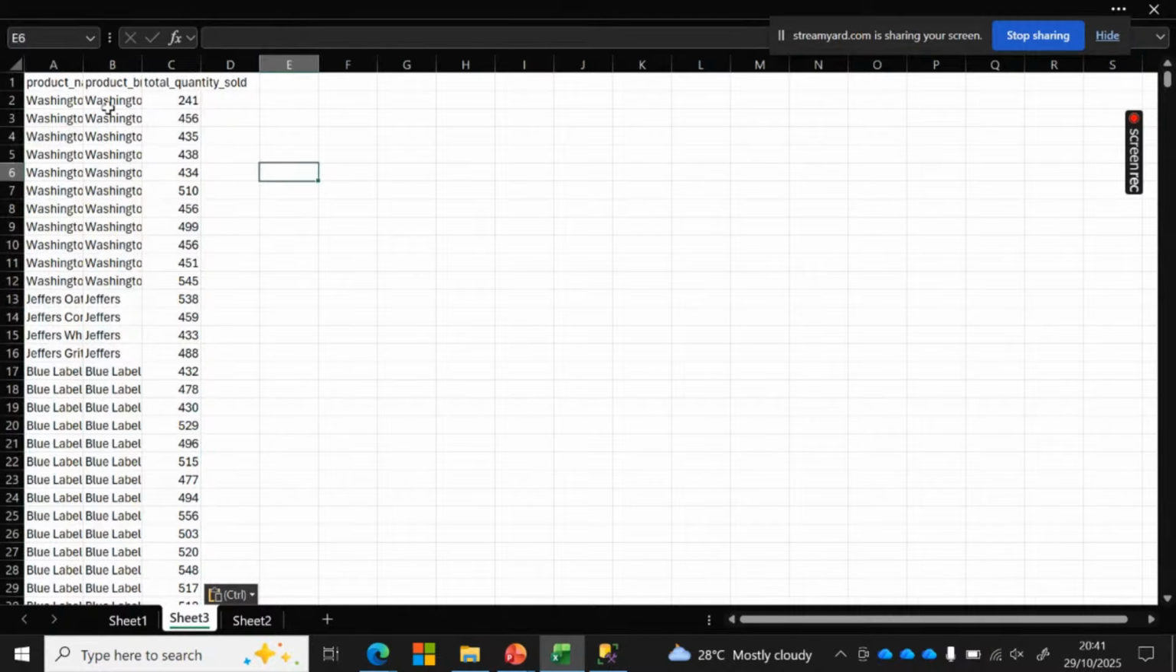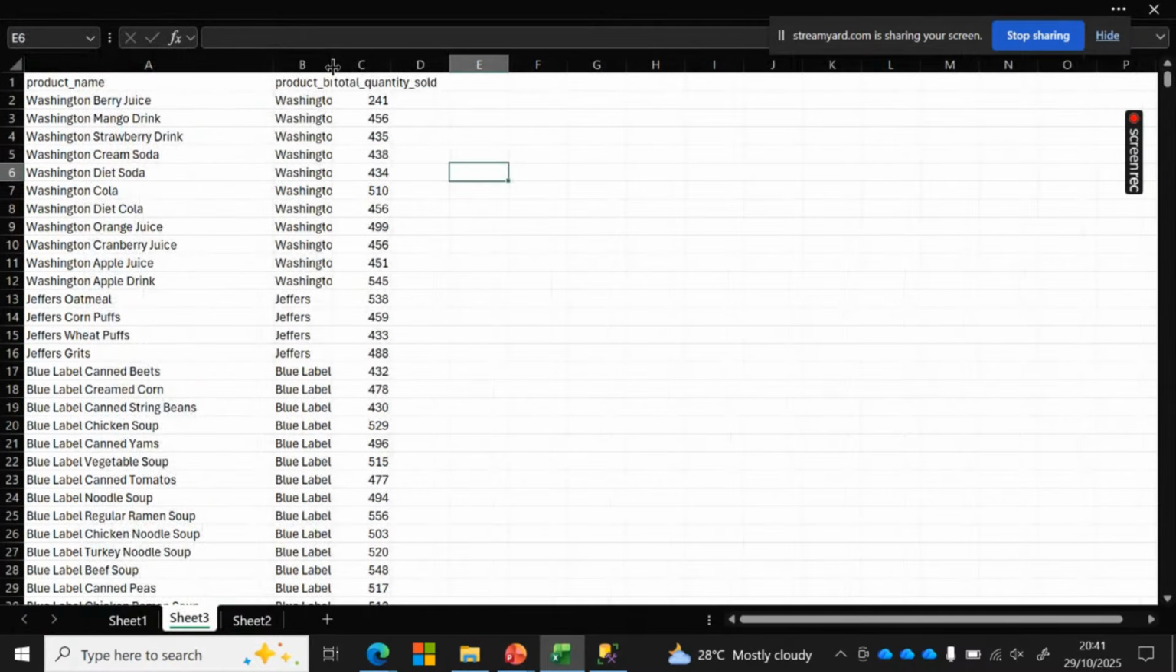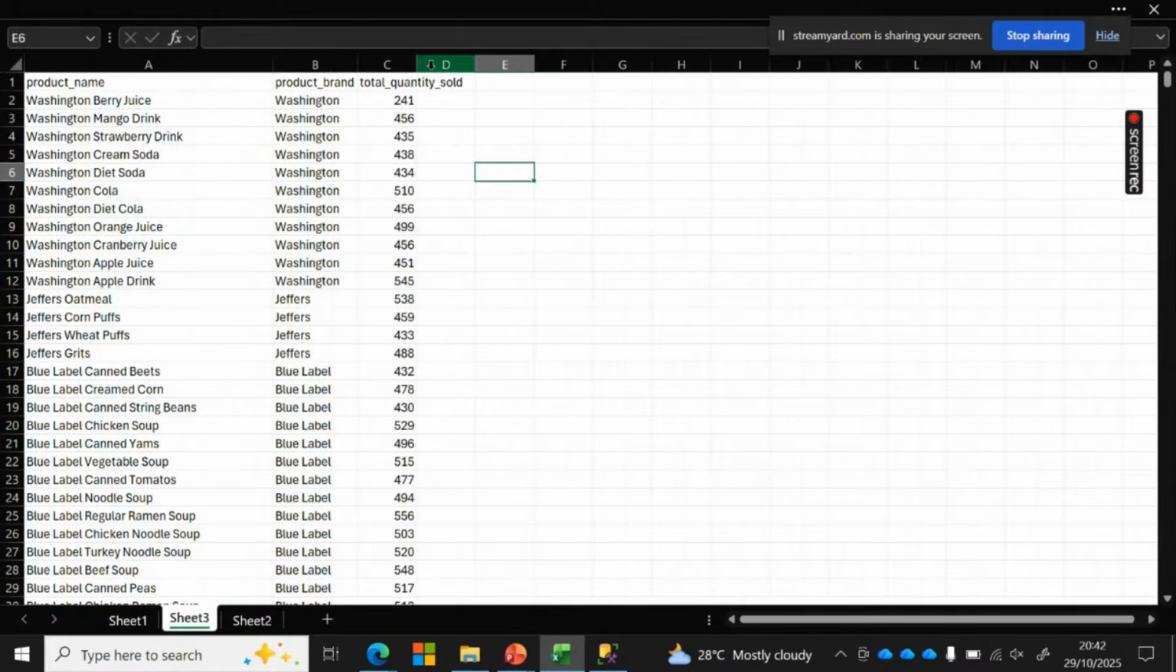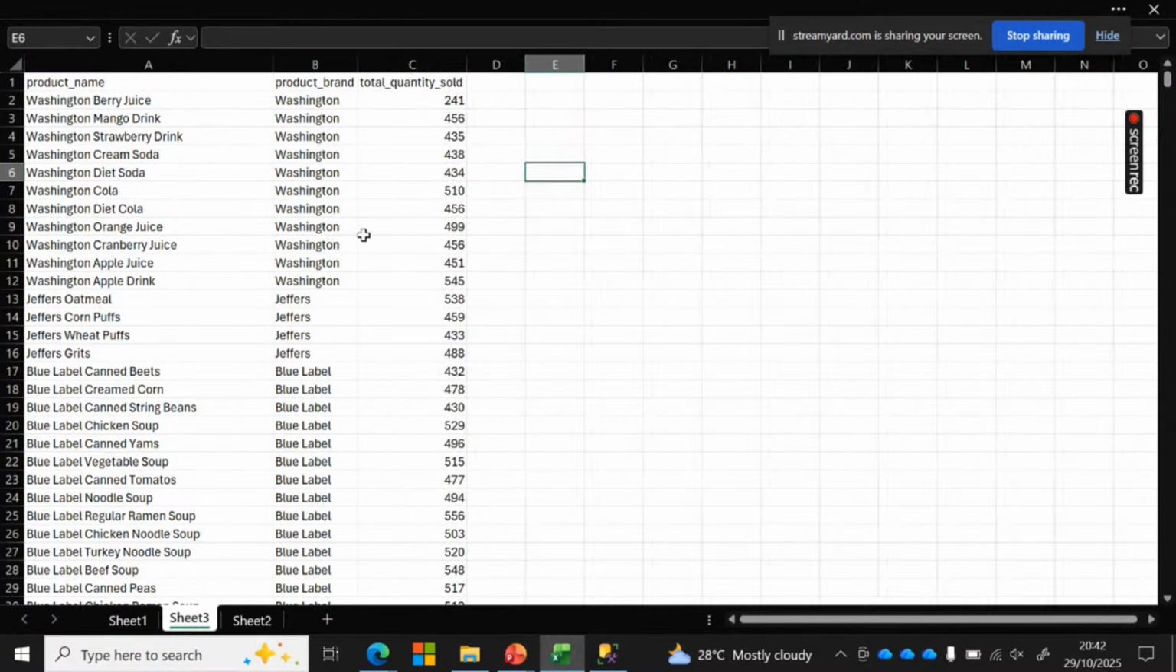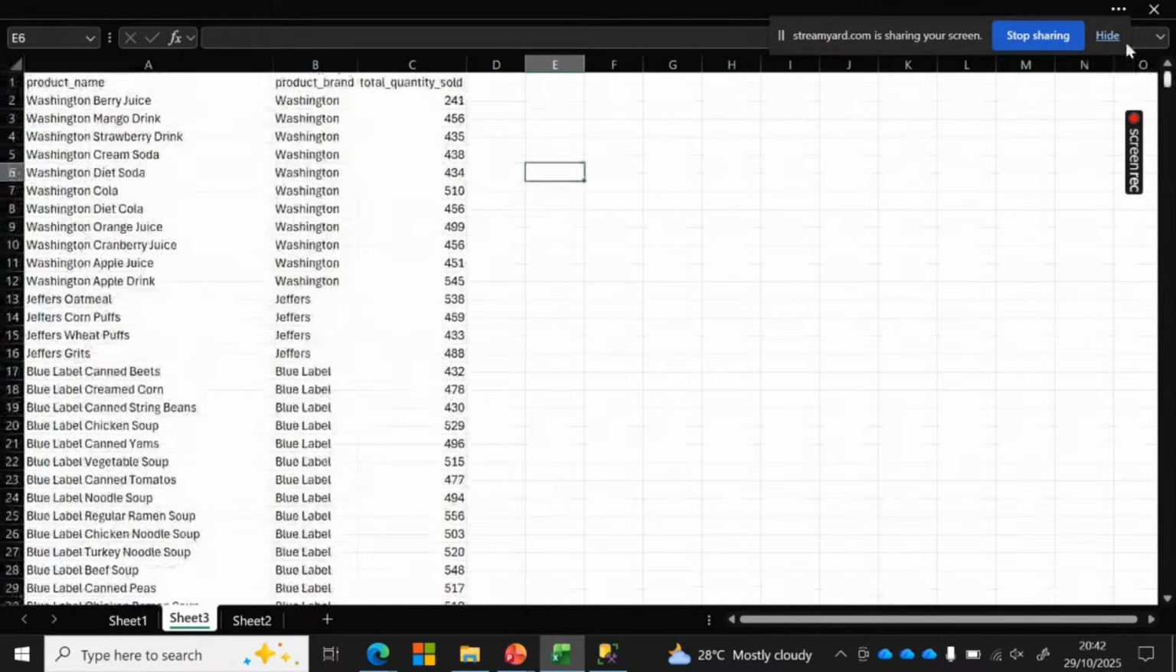Can you see? You can paste it in your Excel. If your boss needs this information, you can just send it to his email, that this is the total quantity sold for each of the products that we sold. You understand? This is the result. You just send it to them via Excel or through your email address.